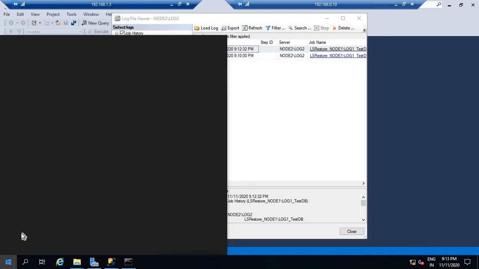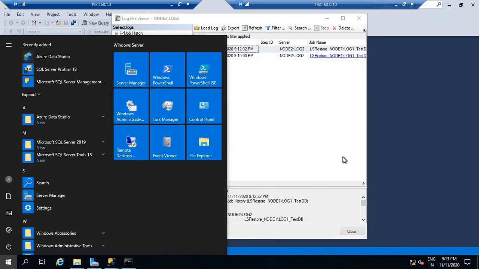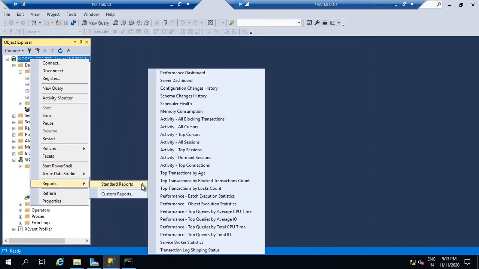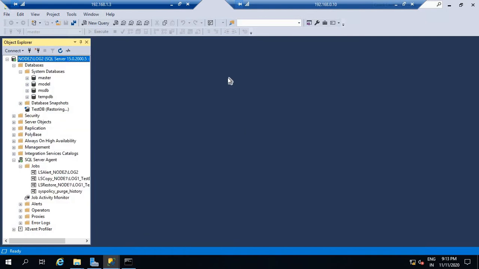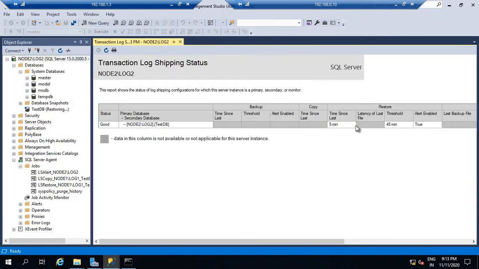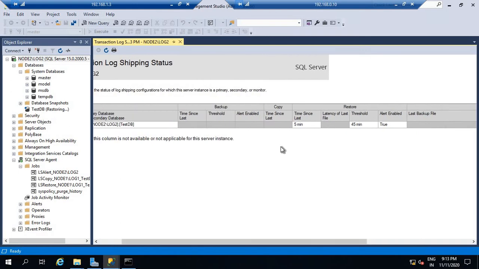If you want to check that status, there is a DM view. Just connect the DM view, go to the report. There is a transaction log shipping status. Click on the transaction log shipping status. So here you can verify that it's good, and this is the overall thing.